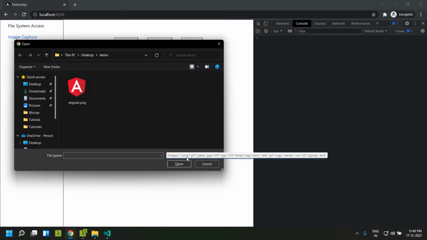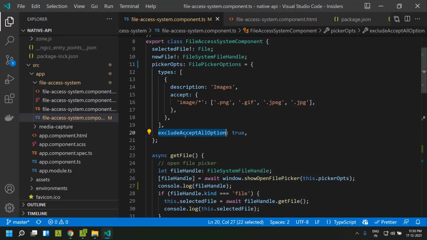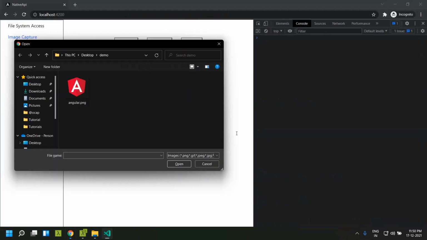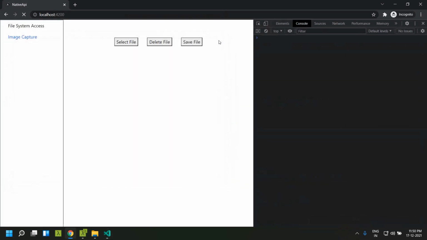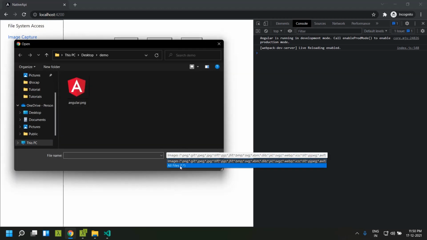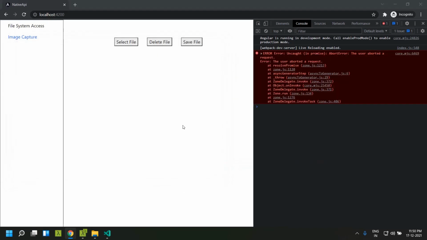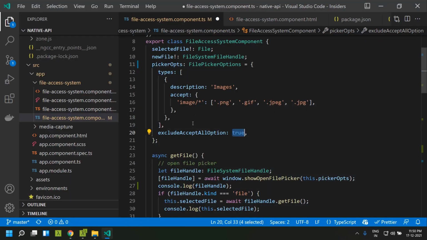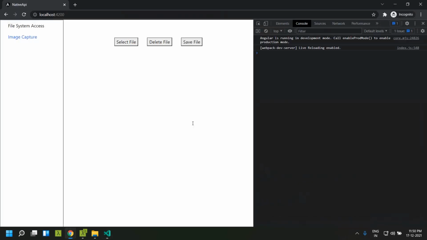Similarly, we cannot see any all files star option, which is another option within this drop down. That is why we have added the excludeAcceptAllOption. In case I had given it as false, when I try to select a file, you can see that the all files option is present. So that is the significance of this flag. So I am turning it back to true.